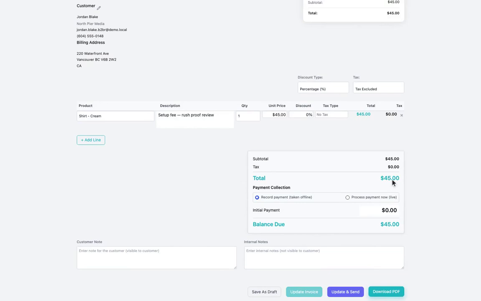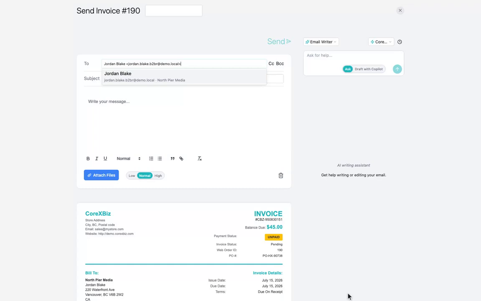Download PDF builds the file on your own server. Nothing is sent to an outside service to generate it. Choose Save and Send or Update and Send to open the email compose view. Review the invoice email, then click Send to deliver it to the customer.